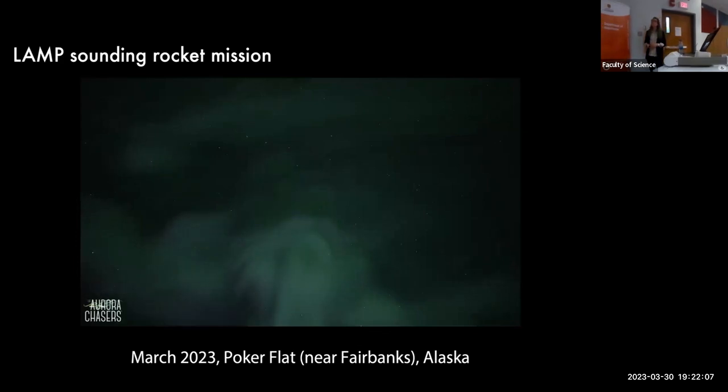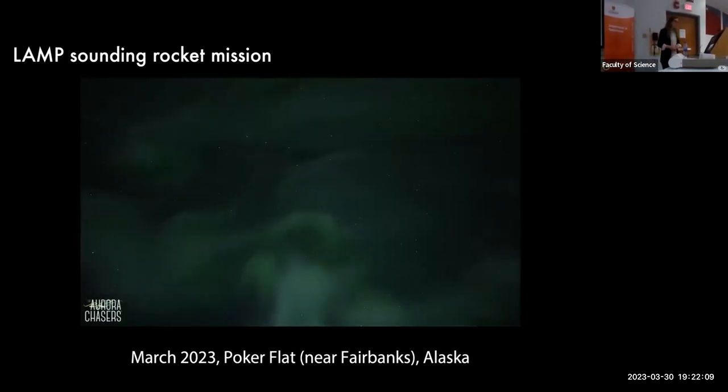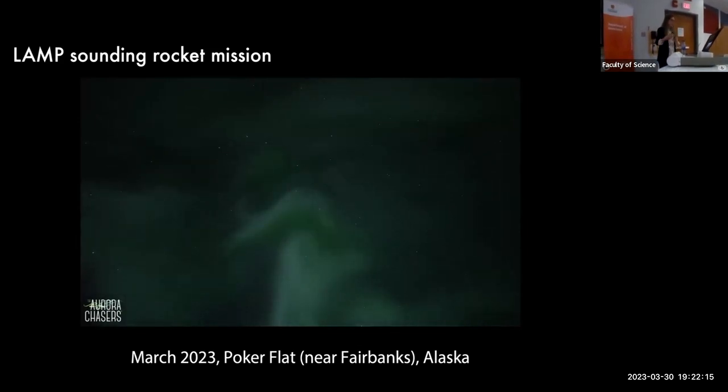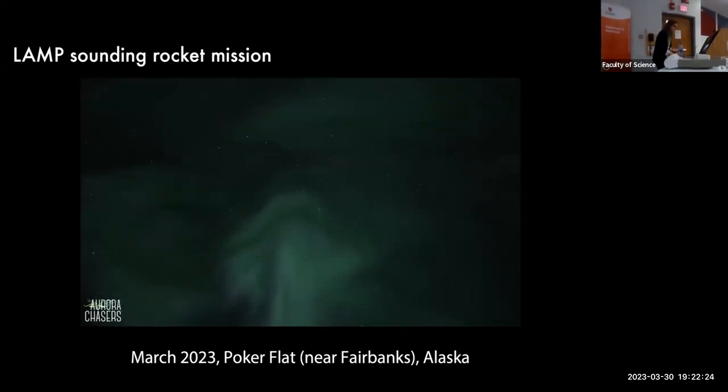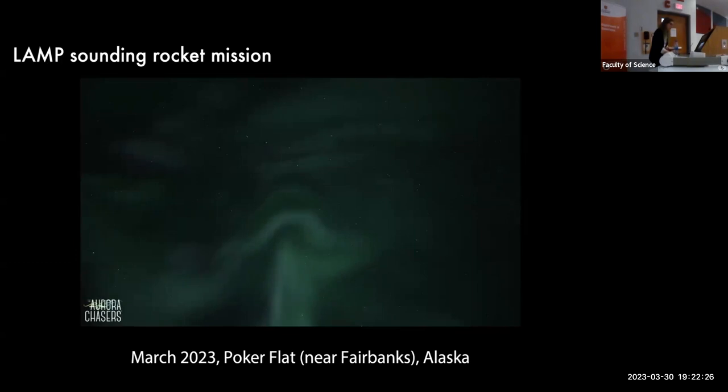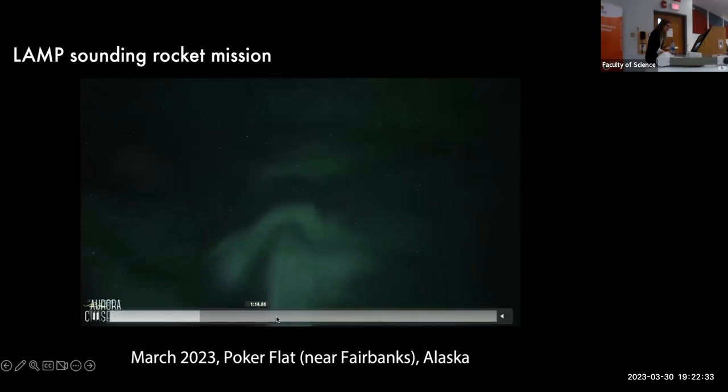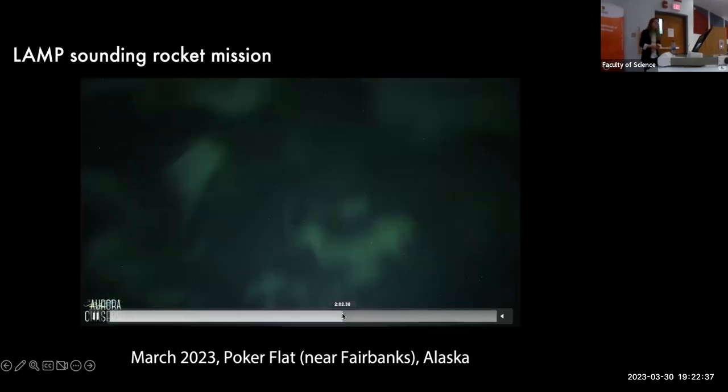So it's a lot slower than that other video that we saw that was posted on Twitter that I grabbed. So it's more of a gradual process, a gradual filling in of these patches and then a gradual unfilling of these patches. And it looks pretty nice in this video, which was taken by the Aurora Chasers group up in Fairbanks. But the best part is when we shoot a rocket into this. So let me fast forward just a little bit to the point where we actually launch our rocket.